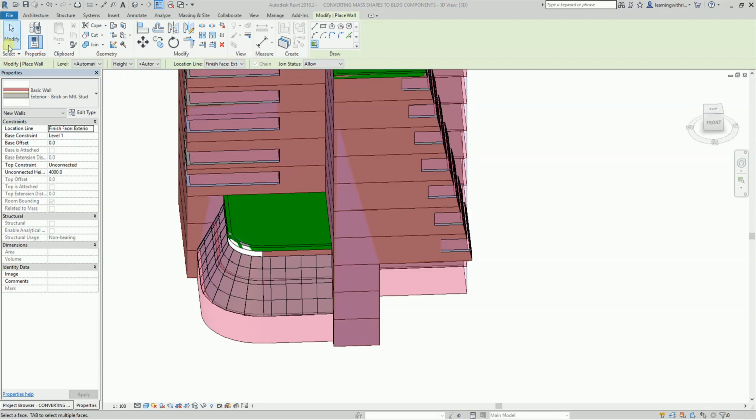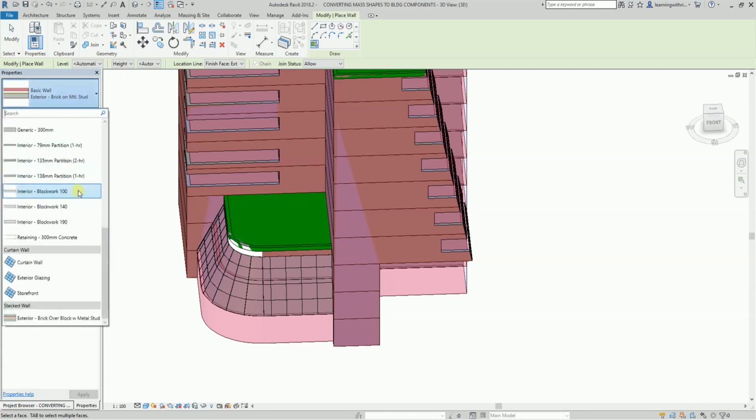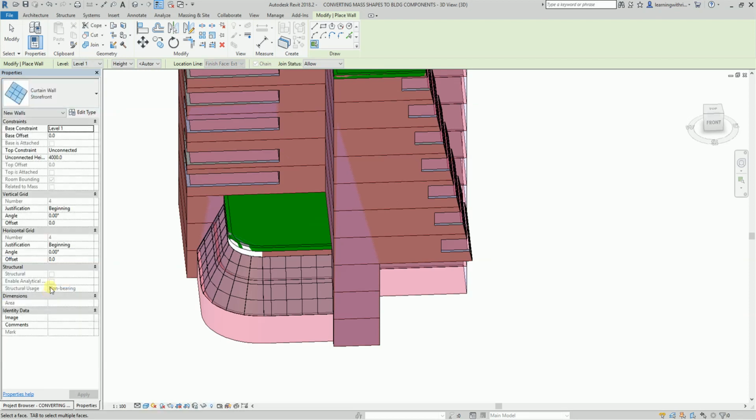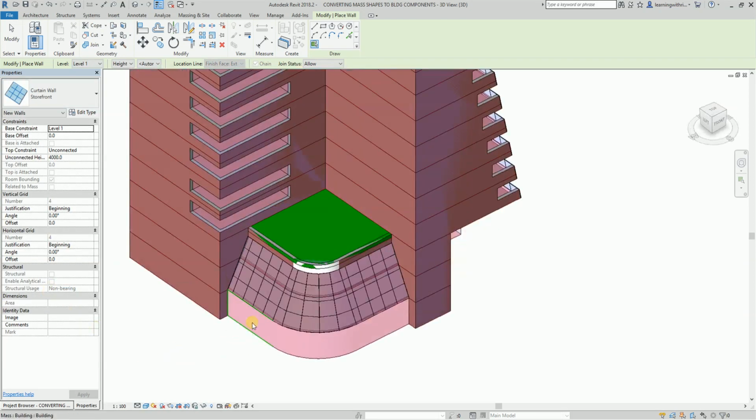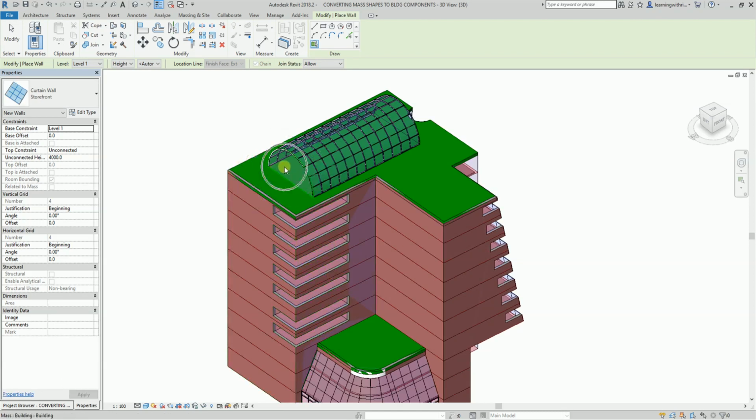And I'm going to change the type here. I'm not going to terminate the tool. Let me just change the type. Let's say storefront. So I'm going to select here the storefront. Where's the storefront? This one. So I'm going to select this one. Okay, so I'm going to pick this face here, this one, and then this one.